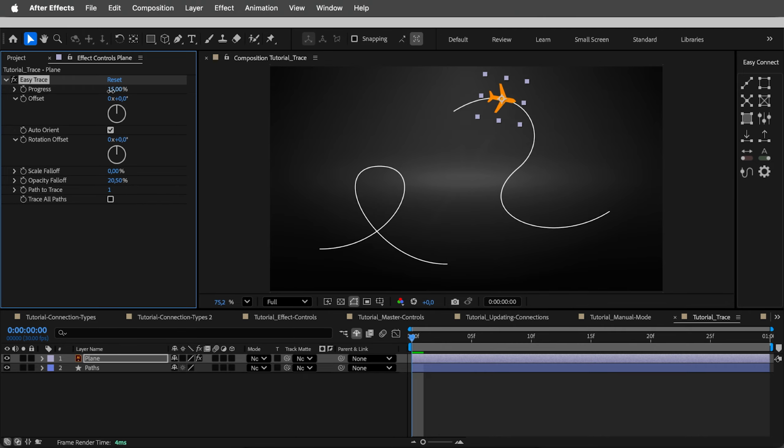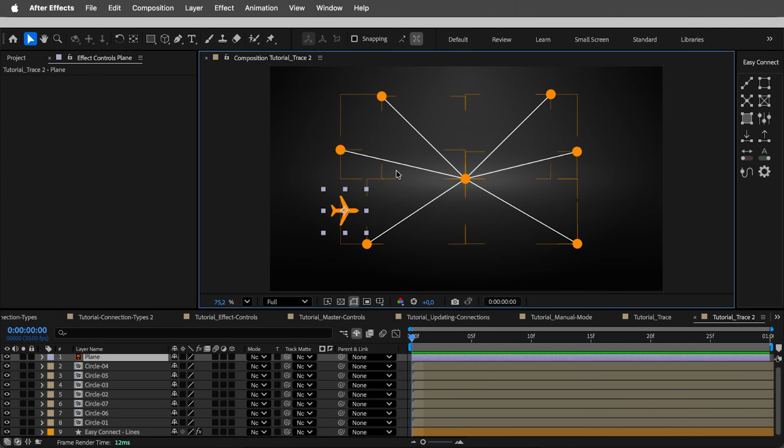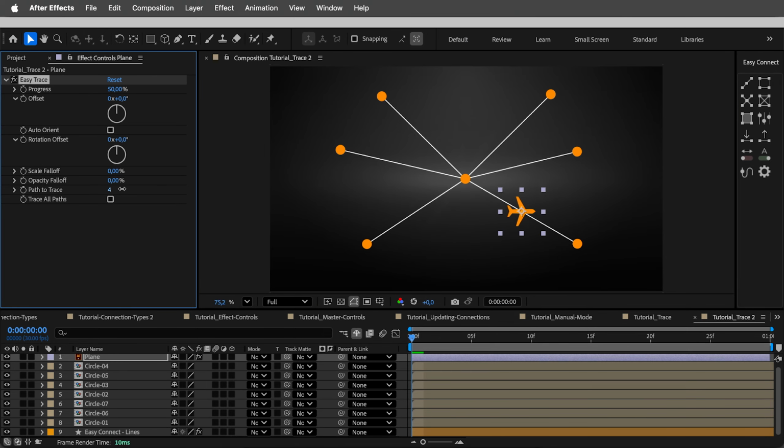Opacity Fall Off does the same thing for opacity. If your layer contains multiple paths, you can choose which one to trace by changing the index number here. You can also trace all paths in sequence. To remove the trace effect, Alt or Option click the Trace button. And of course, the Path Tracer also works with all lines created by Easy Connect.